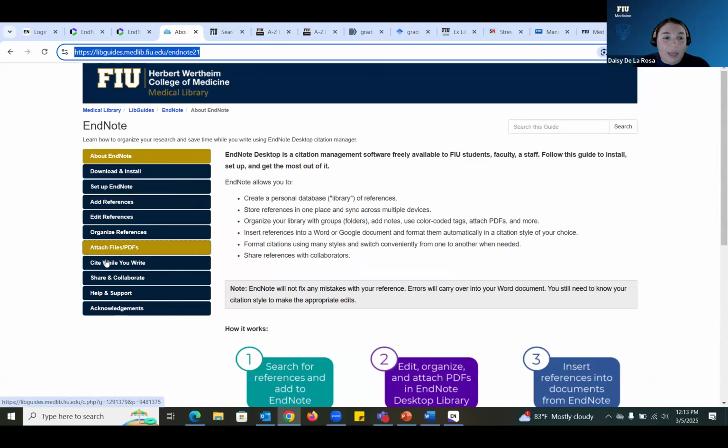You have the tabs on the left, and again, it's going to walk you through all the steps of getting EndNote and also using it, how to set it up, how to add the references. These are things we're talking about today: organizing the references, attaching PDFs, using Cite While You Write, sharing and collaboration, and then of course, help and support. So this would be the one-stop shop to really be able to use EndNote and get all those steps that you need for each part of the process.